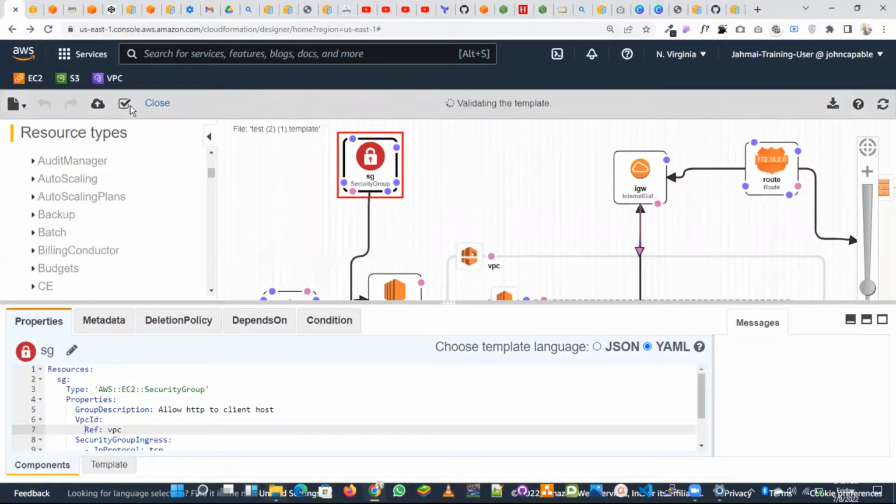So you click on validate. You have to validate the template first. Then the next thing is you're going to create the stack. So it says create or update stack wizard.